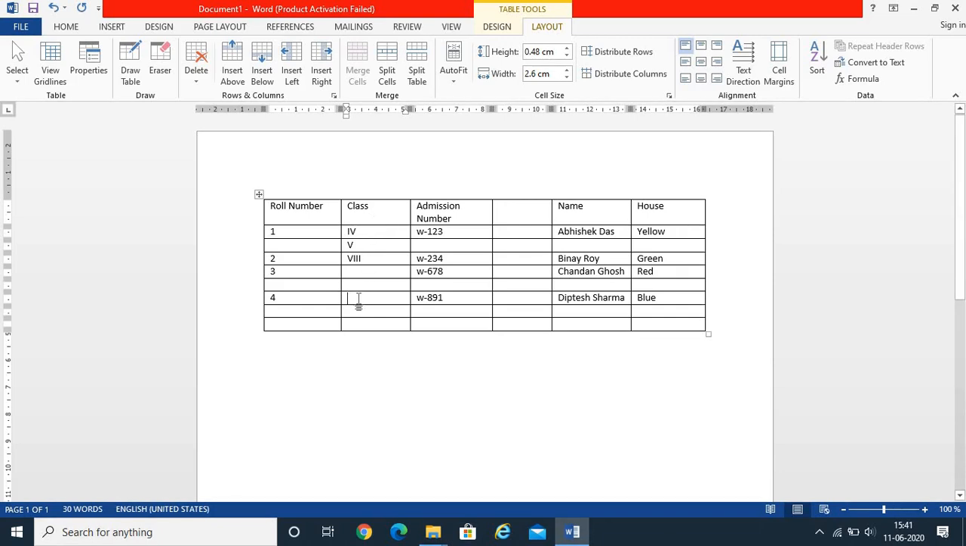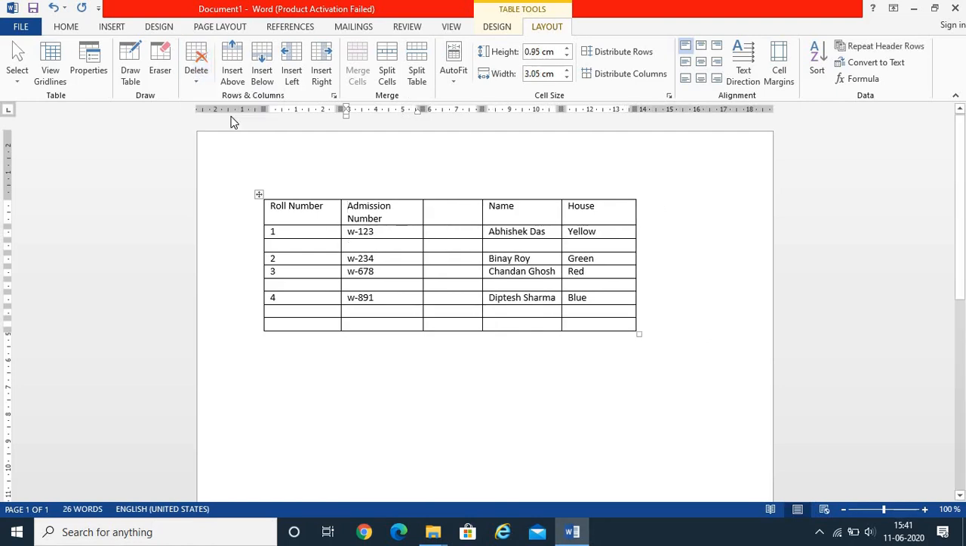So where is my cursor? My cursor is in the roll number column. If I want to delete this column, what do I require? I will click on this layout tab. From here, delete. From here I'll simply click on delete column to delete that entire column. See, that column has been deleted.